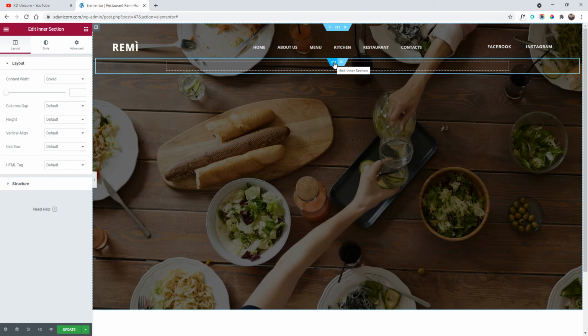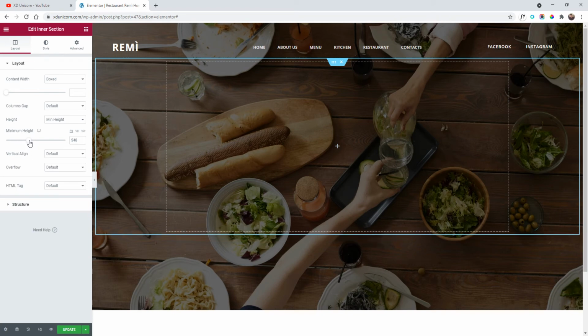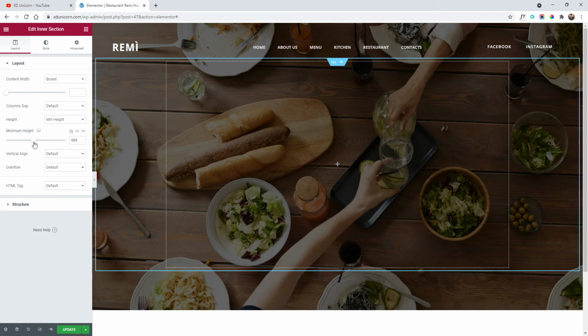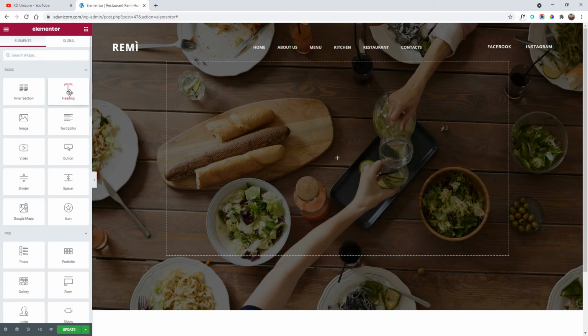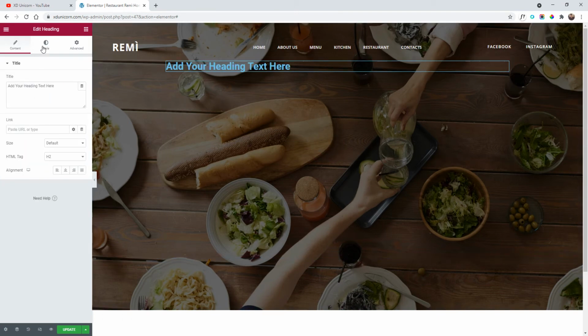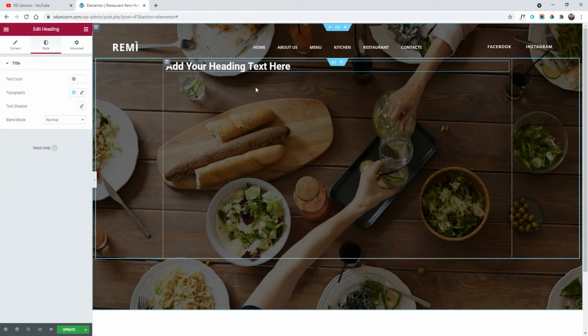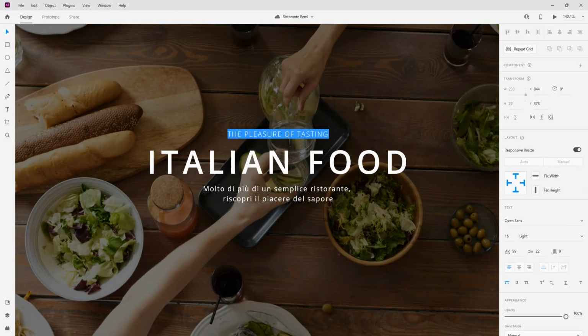What we can do with that? So with this inner section, we can click on it, of course, and the height, we can change the min height, as you can see, and we can increase it, like that. Let me do it like this. So once you made that, you can add a title and a subtitle. So I'm going to add my title right now, and I'm going to change it to white. I'm going to make a subtitle. Let me check the design. So, the pleasure of tasting. Let me go back here.